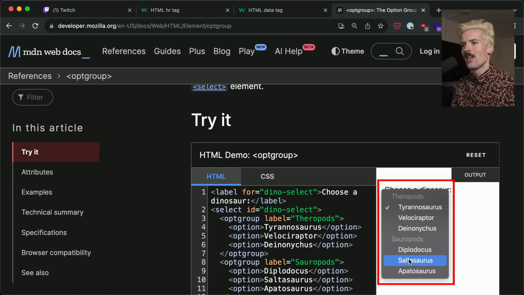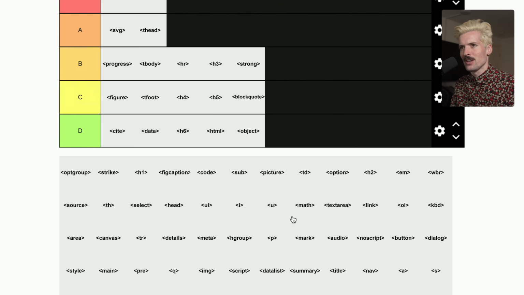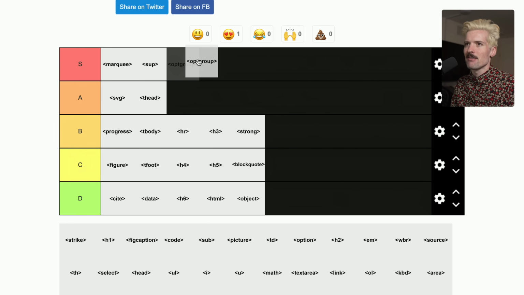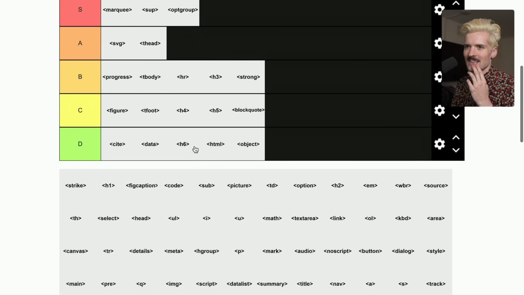Next is optgroup. What the fuck's an optgroup? A grouping of options. Oh, that's really nice. That's really good. We're giving that an A for sure. That's a strong A. That might even be S tier. People are saying S. Yeah, we'll give it an S. That deserves an S.